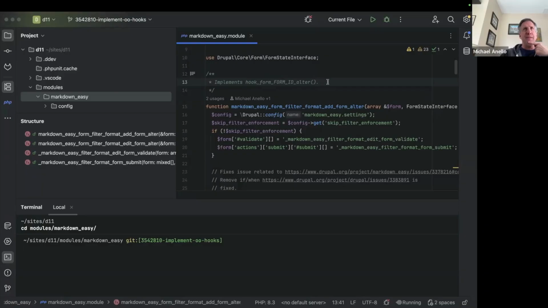But that got in in 11.1. So we were able to convert pretty much every hook that was supported when we released the support for object-oriented hooks in the first place. And then I used it again to convert preprocess hooks once we added support for that in 11.2.